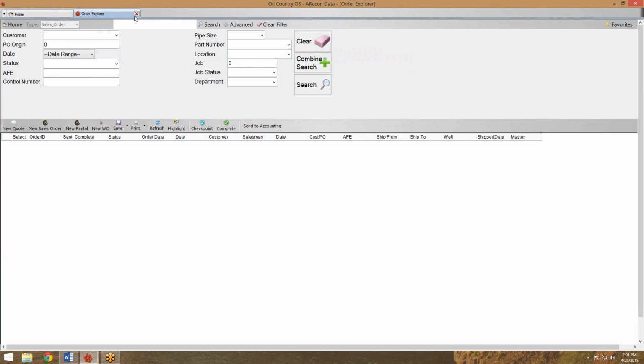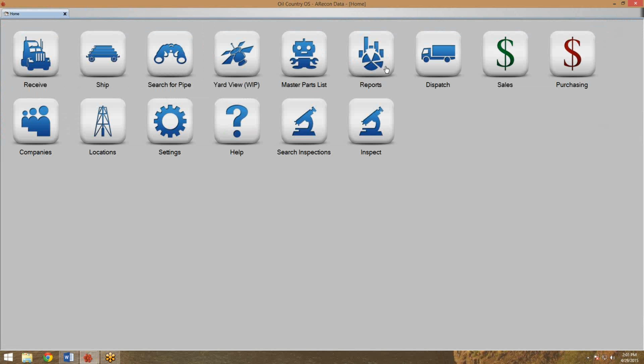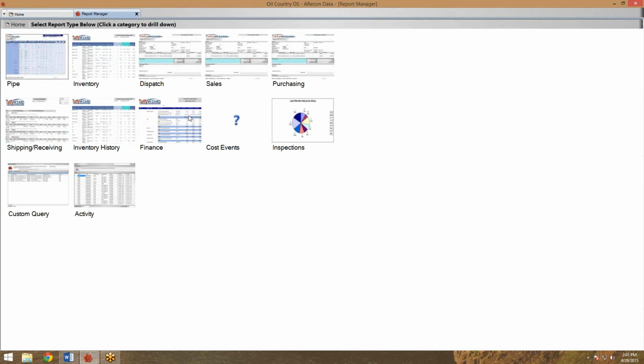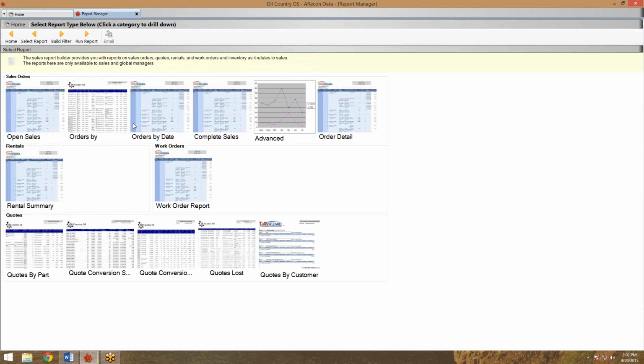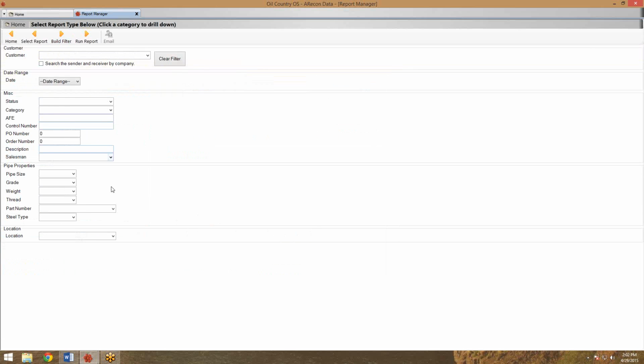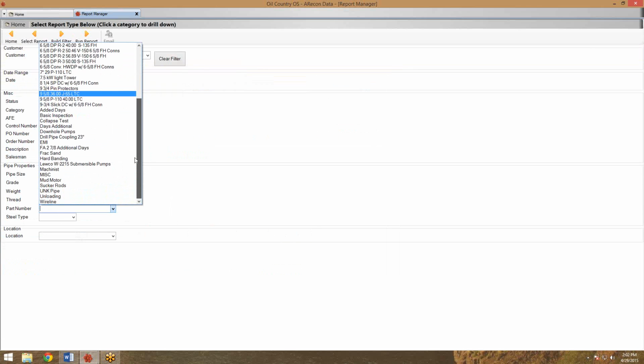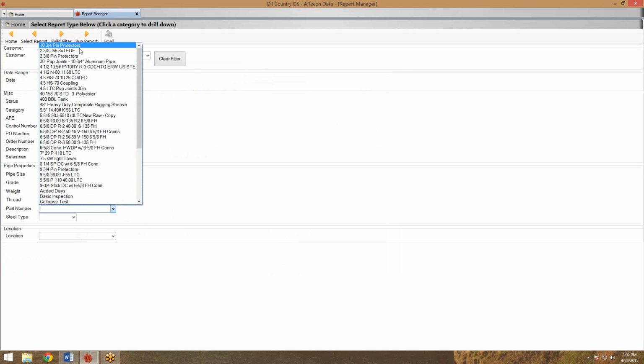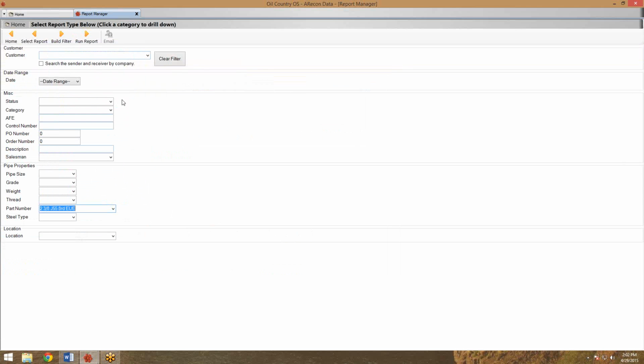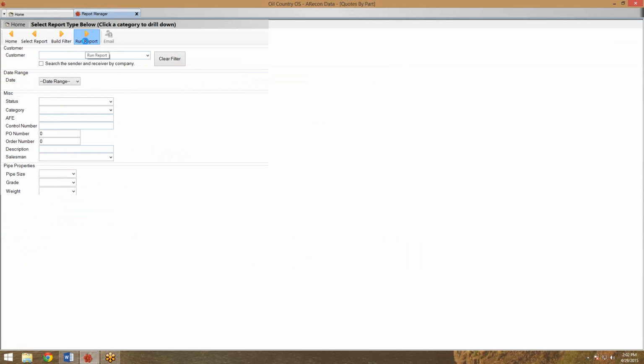So let's go ahead and take a look at those reports. Two in particular I want to look at are in sales and finance. First one we're going to look at is quote conversion by part. And we're going to build a filter and look at the part number of, I believe it was 2 3/8 J55. And we're going to run that report.